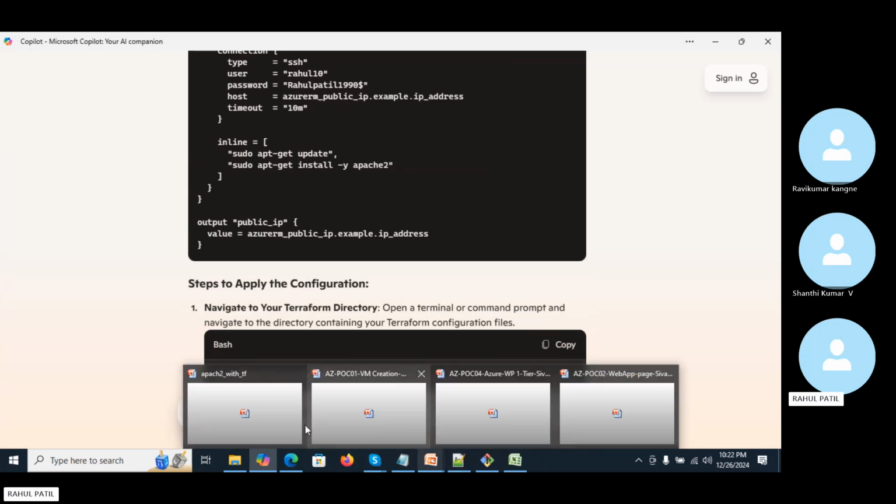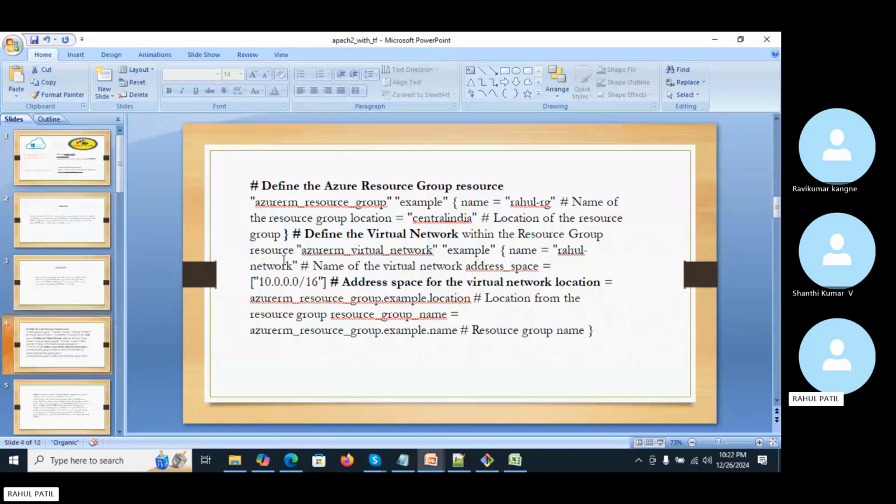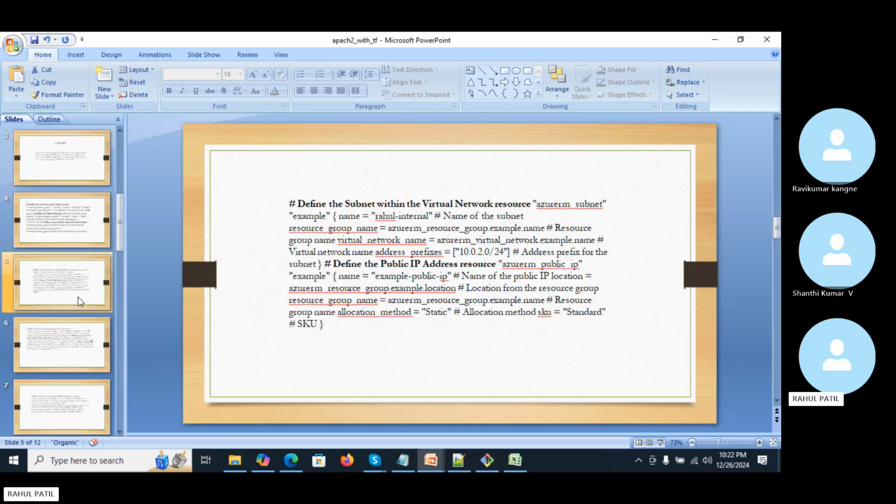Here I show you how this works, with code snippets for the Azure resource group for this use case. Initially we create the Azure resource group, then we define the virtual network and address space. After this, we set up the subnet in the virtual network, then define the public IP address, because we have to access it with the public IP. With the help of the public IP address, we access the web page to validate whether our Apache server is installed or not.